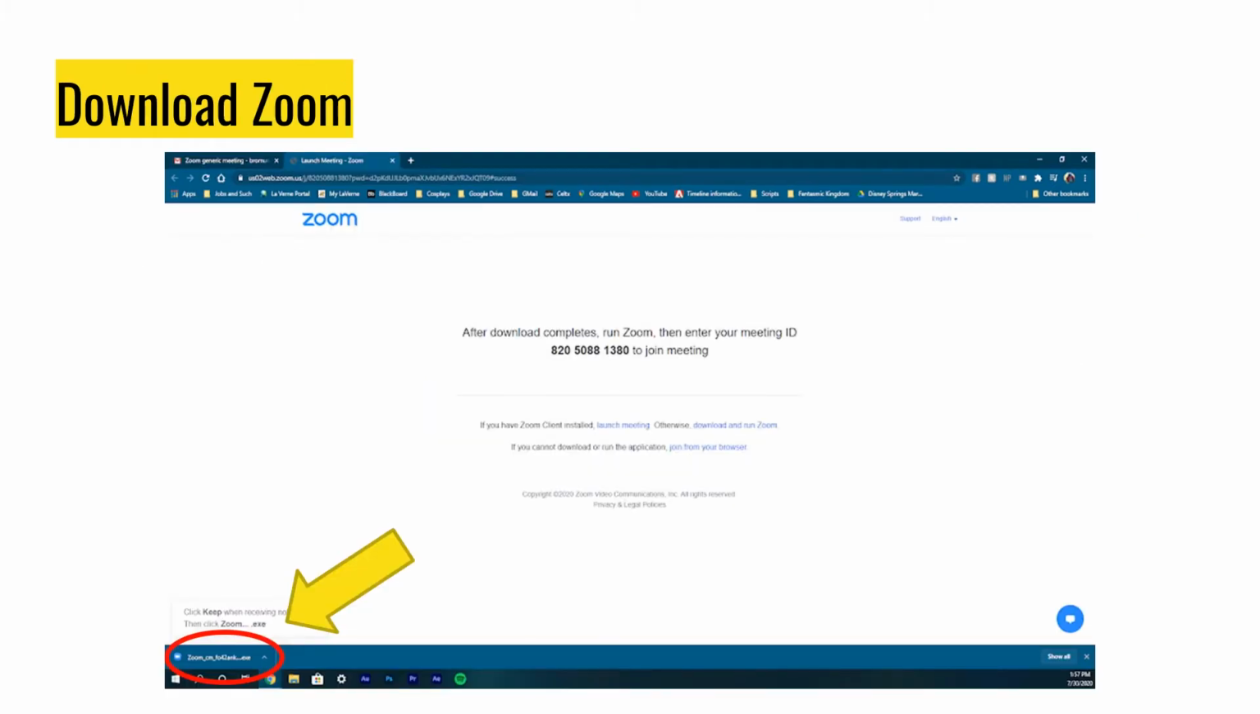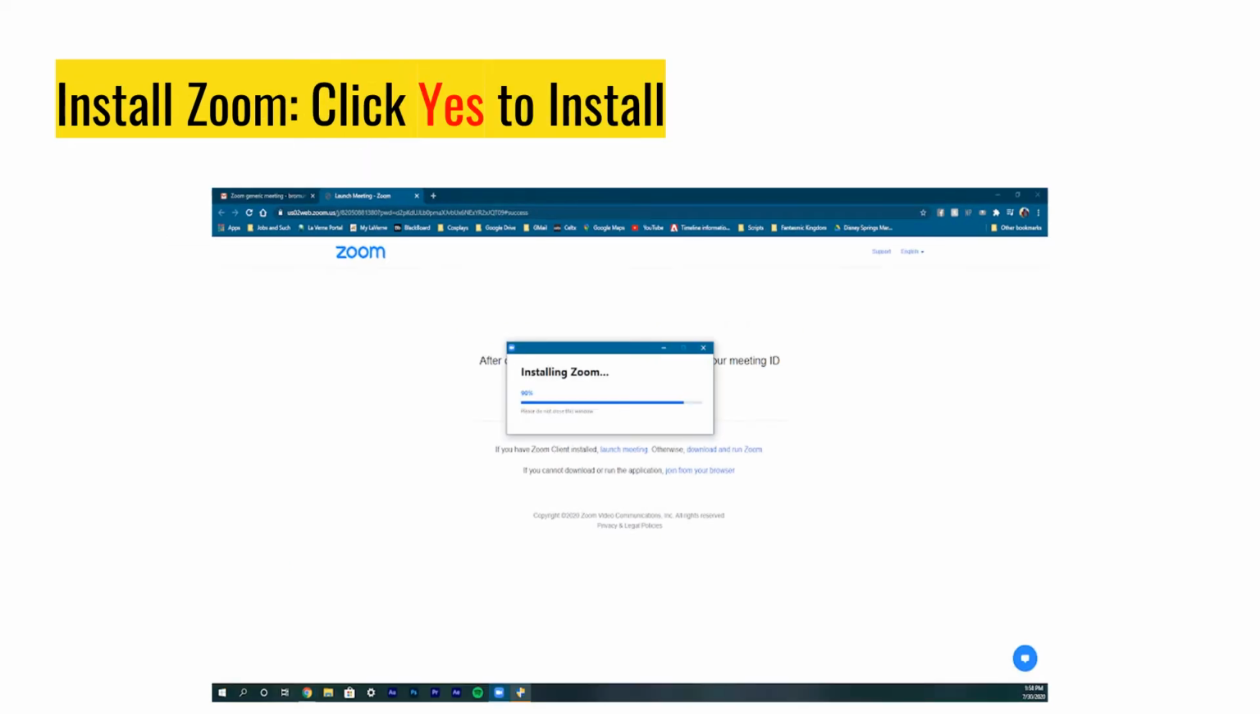When you click on the link, you may have to download Zoom. That is located at the bottom left of your computer, as shown by the arrow. Click on that to download Zoom. Once you click on the download, you will click Yes to install, and then Zoom will begin to install.